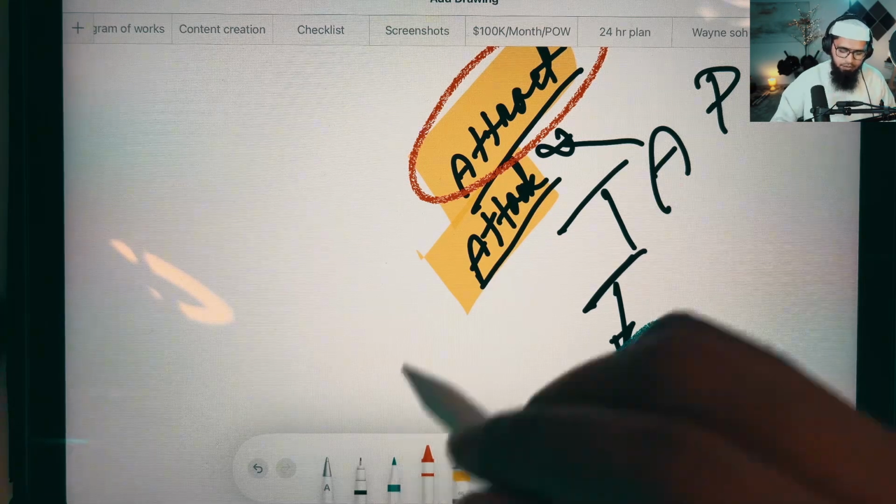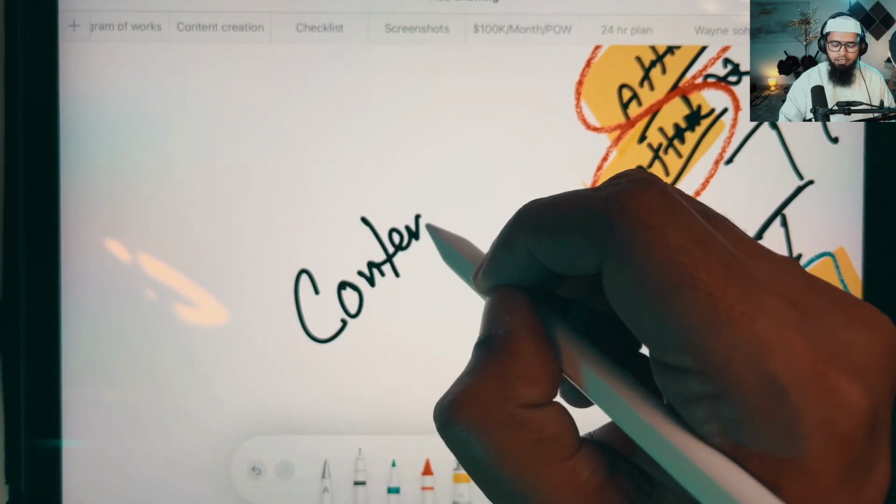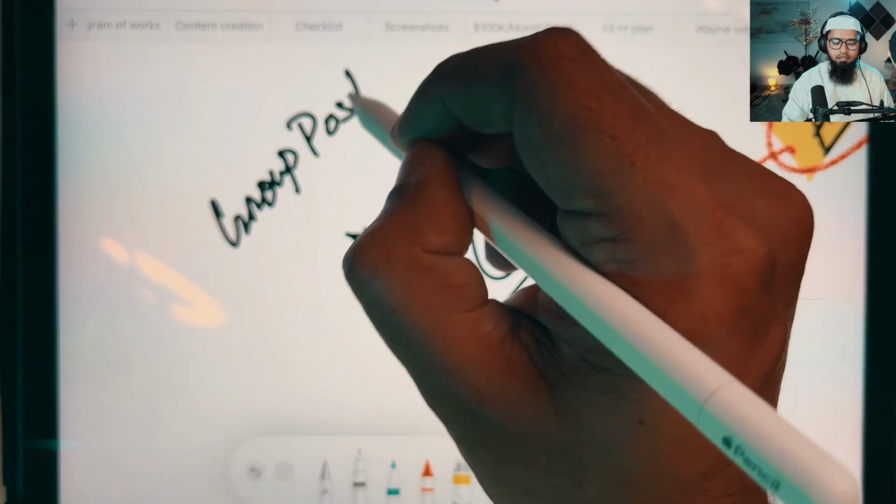Now, the second method is called attack. Here, we don't wait for others to post something on social media, Facebook, Reddit, group, or wherever. We go and create content. Content type 1 is group posts.